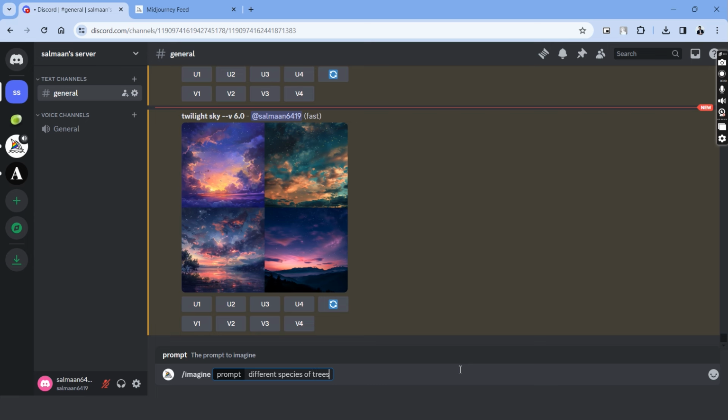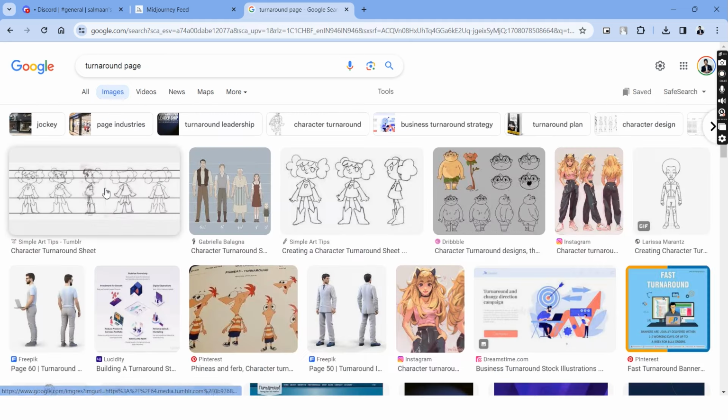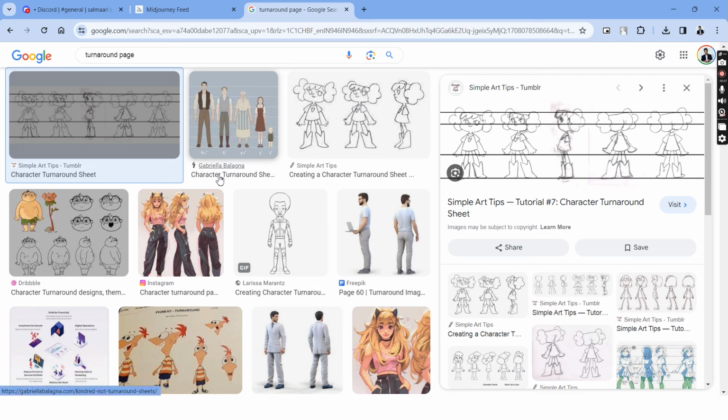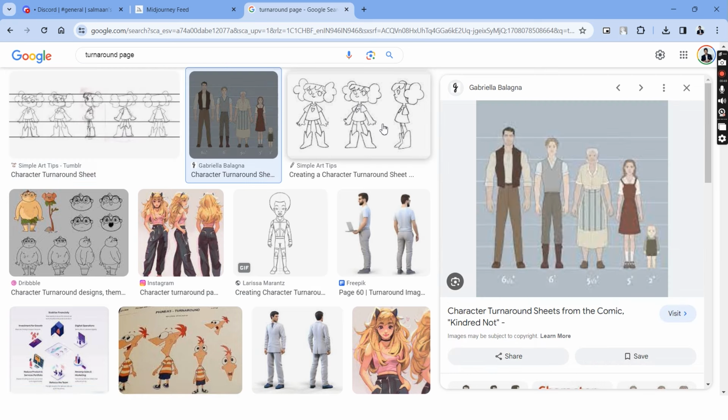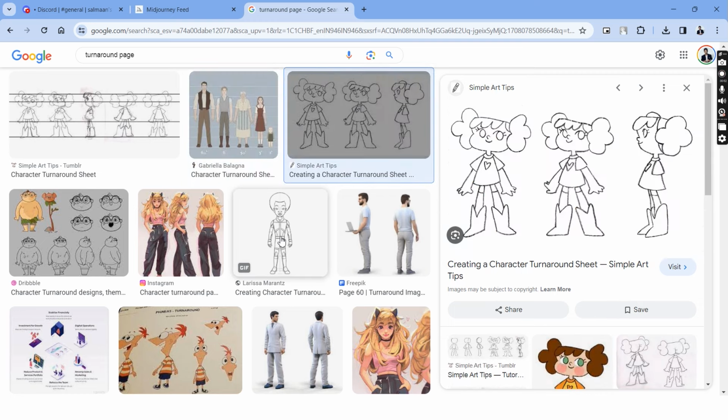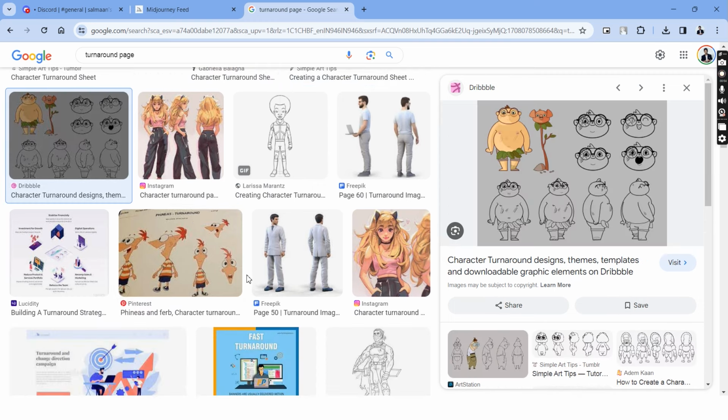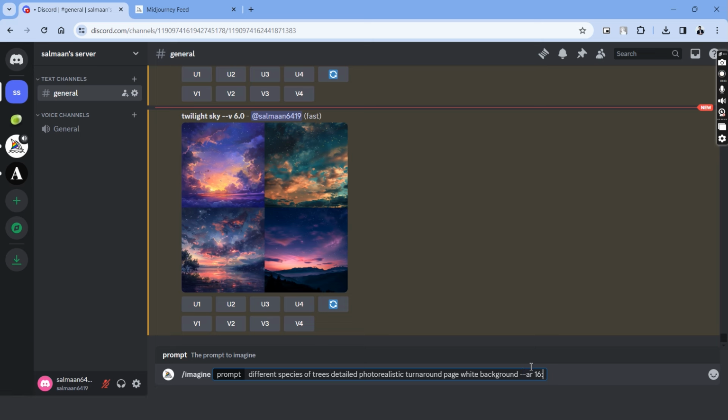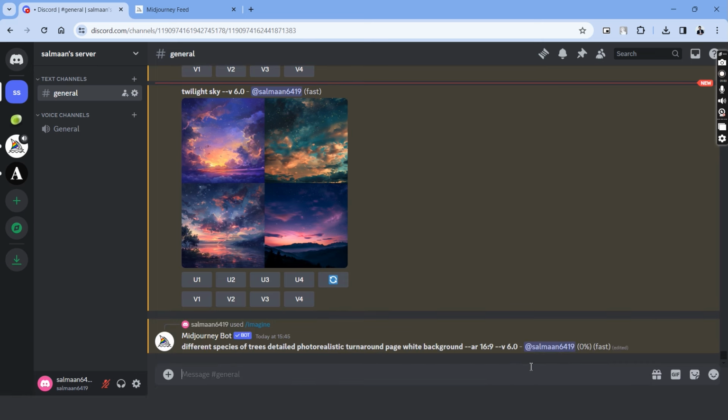Let's try creating cutouts of different species of trees in a realistic way. And the prompt for this will be different species of trees, detailed photorealistic, turnaround page, white background. Now the last two terms, which is turnaround page and white background, are really important in helping us create these elements. Now if you don't know what a turnaround page is, it's a term used in character design to show the same character in multiple angles. So each element is arranged one next to the other. We'll use this as a keyword to add into our prompt. This can be in a ratio of 16:9. Press enter to start generation.